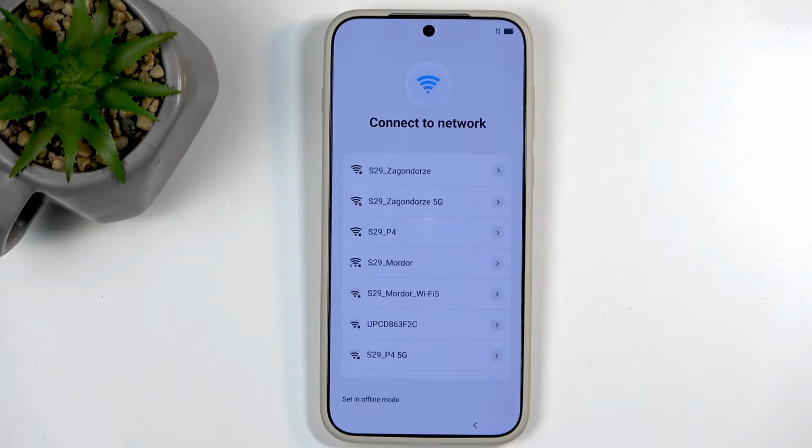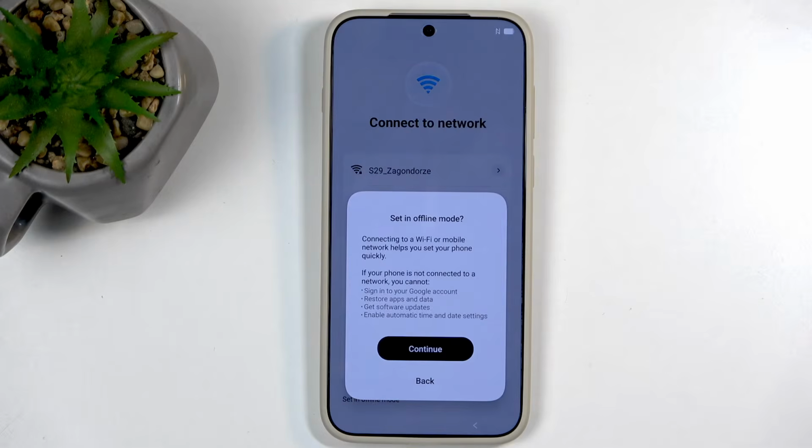Anyway, next we have connect to network. And here you can basically connect to your Wi-Fi network. Now this step is completely optional and you don't need to go through this. You can select set it up offline. Now it does give you this quick pop-up, set up in offline mode. And by doing so, we won't be able to sign in to a Google account, restore apps and data, get software updates, and enable automatic time and date settings.